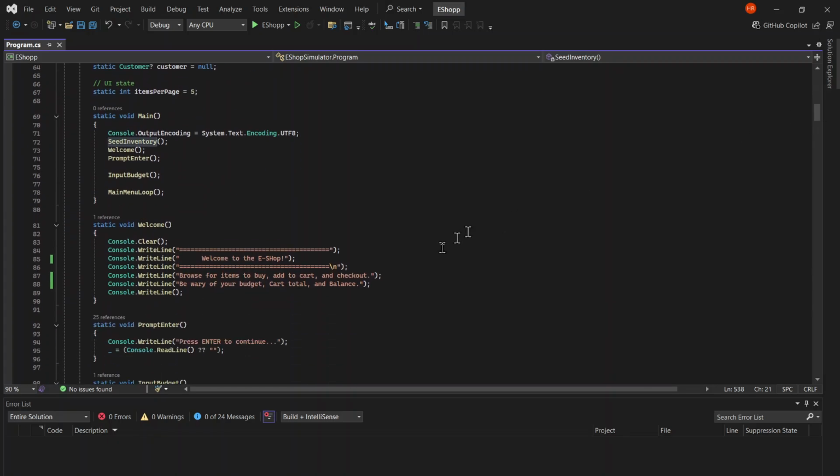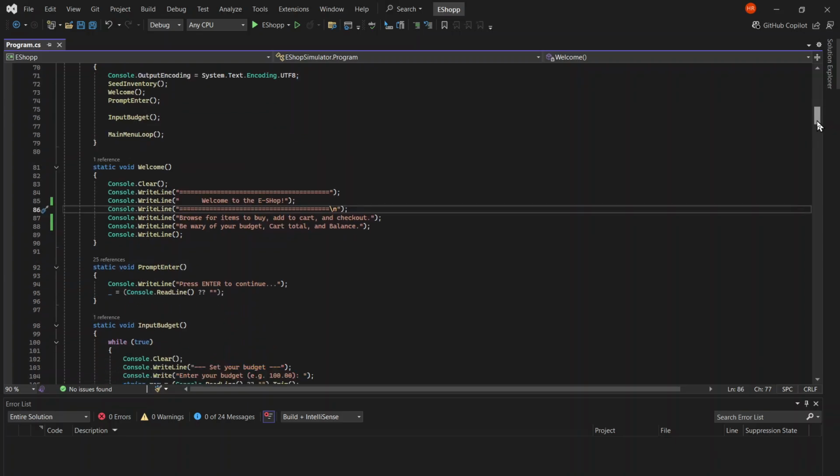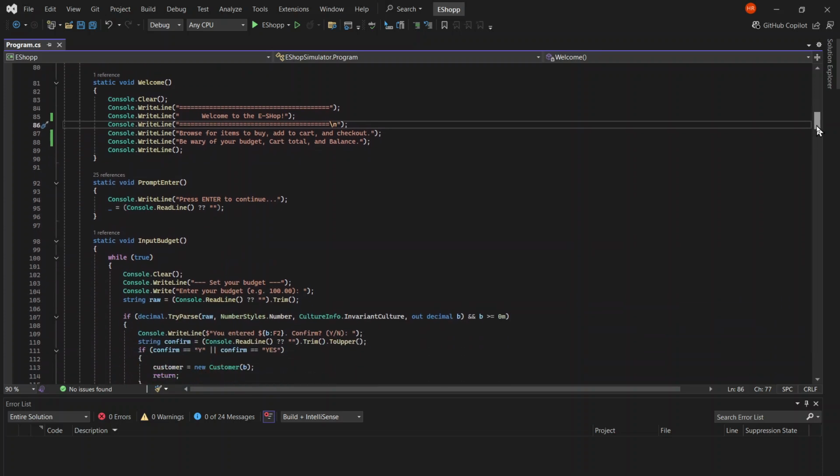We have the welcome. Thank goodness, again, for outside assistance, because this isn't really hard to do, but it's a headache without it helping you out. So, welcome to the eShop. Browse for items. These are the console write lines. This is the welcome. This is the prompt enter. This is what happens when you click next, or when you click the key. Press enter to continue. It reads the input.